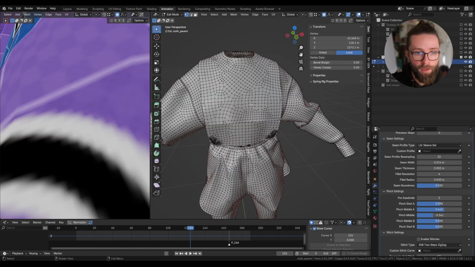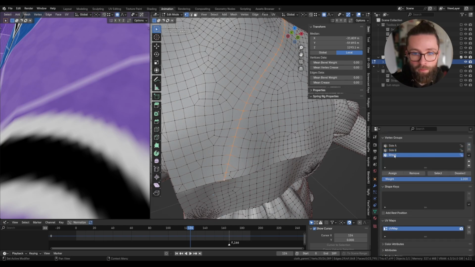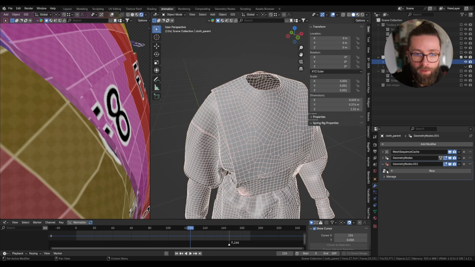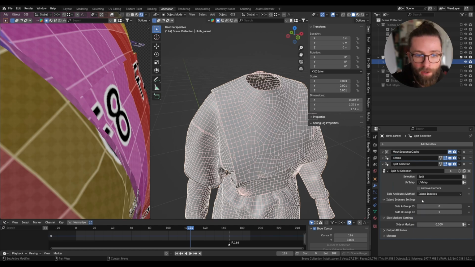So for this, the first step, as usual, is to make our selection and add this to a new vertex group, which I'm going to call split. Here I just have a simple utility geometry nodes group, which is a split at selection. Let me just rename this for clarity. Here I just want to set my attribute method as island index.